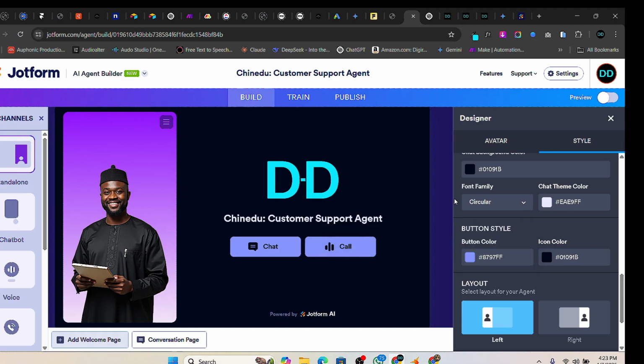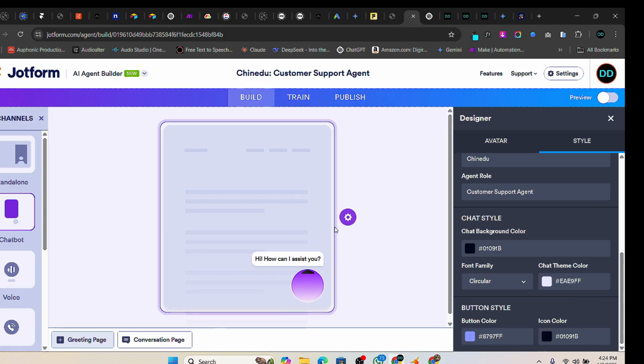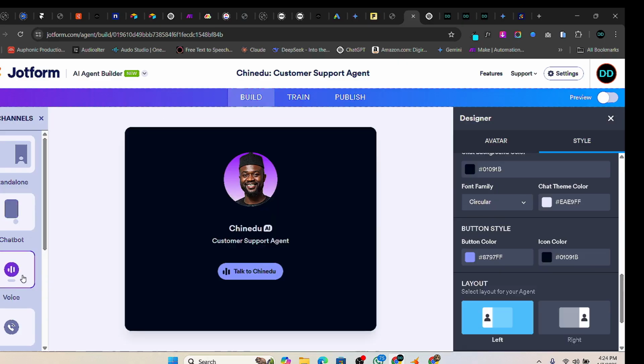So I'll go with secular. And you can also go to the chatbot and see how it's going to look. You can see this is what he looks like as a chatbot, and for voice, this is what he looks like. Now the next thing we want to do is train our AI agent.